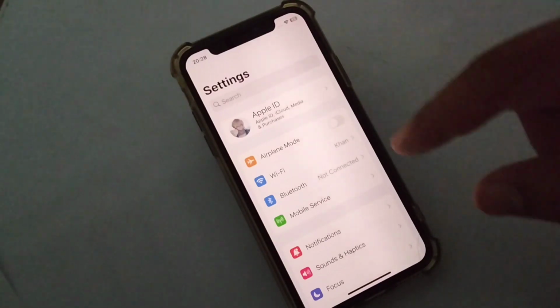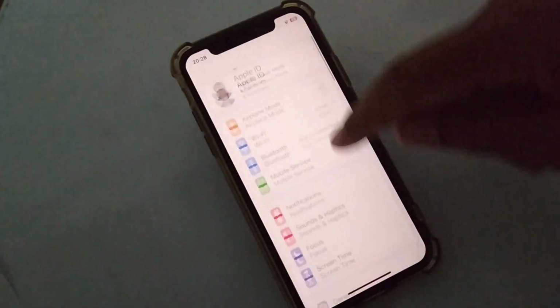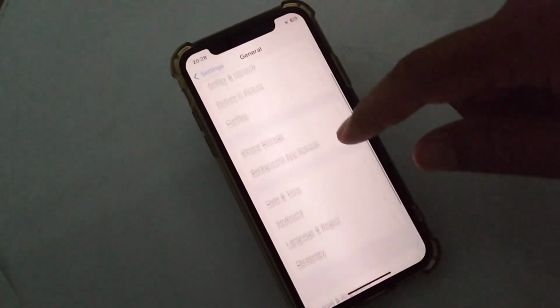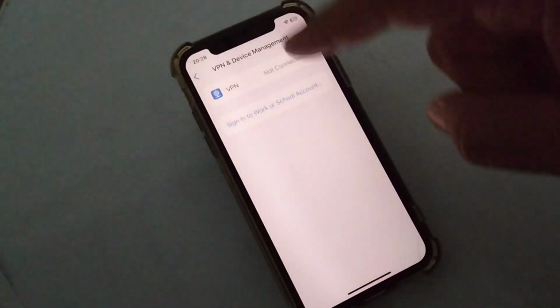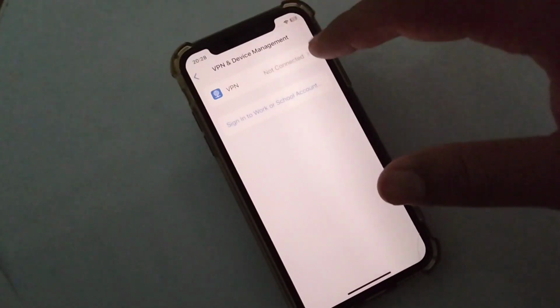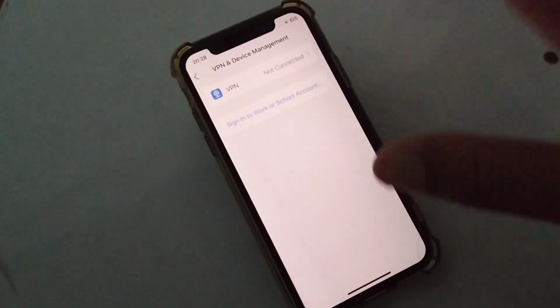After this guys, the fourth solution to this problem is that you will have to turn off VPN if it is connected to your device. Open settings, tap on general, scroll below and tap on VPN and device management, and then make sure that VPN is not connected here. After this, go for the other solution.